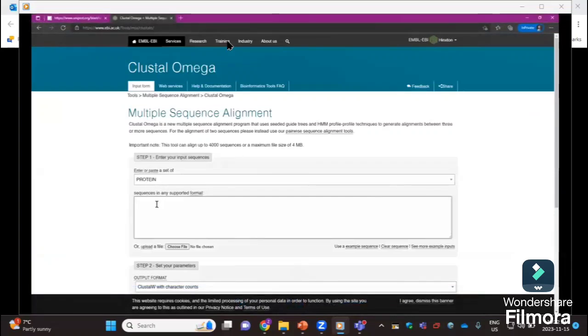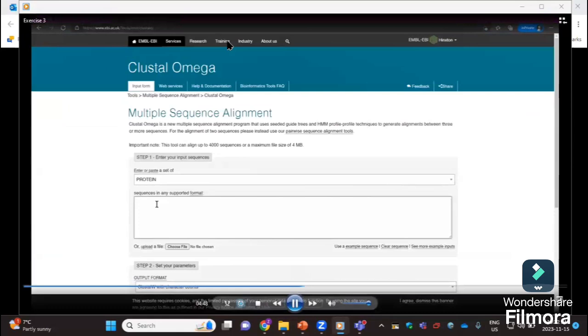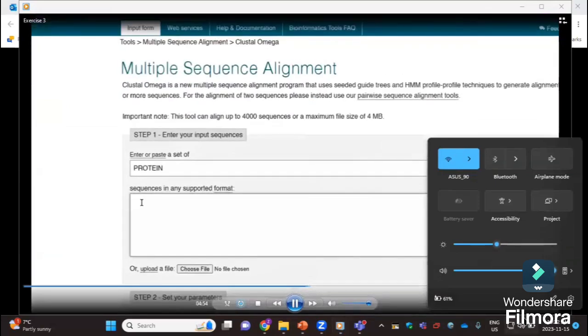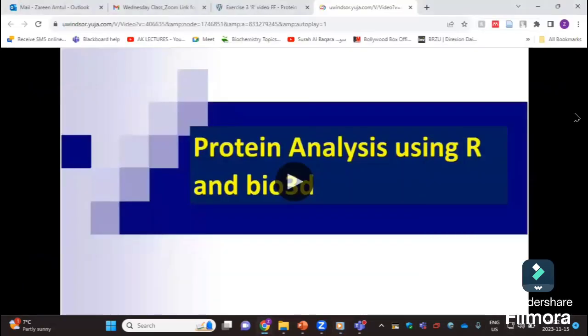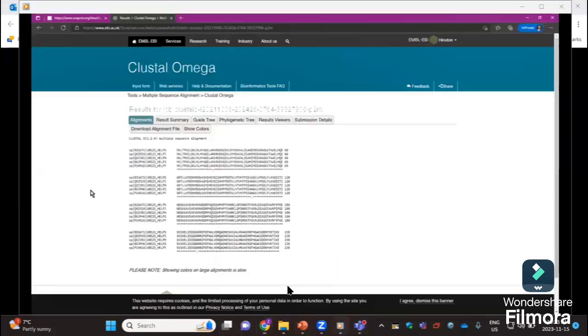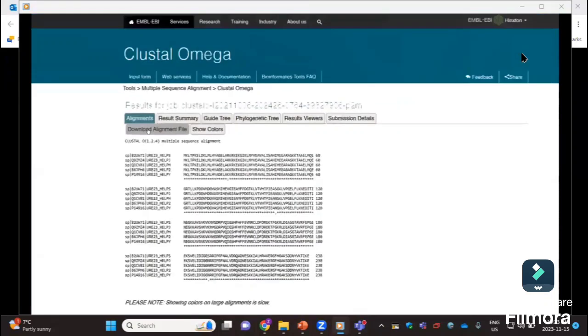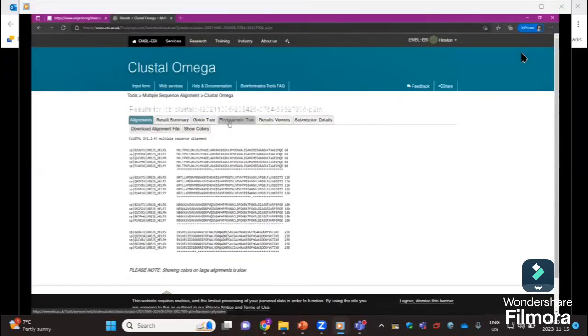Then, open the file that you downloaded earlier, the FASTA file, and paste the entire FASTA file's content into this box here. Scroll down and hit submit. Once the program has completed, you can view the multiple sequence alignment in the Alignments tab, which is already open by default. You can also download the alignment file here, or you can view the phylogenetic tree.